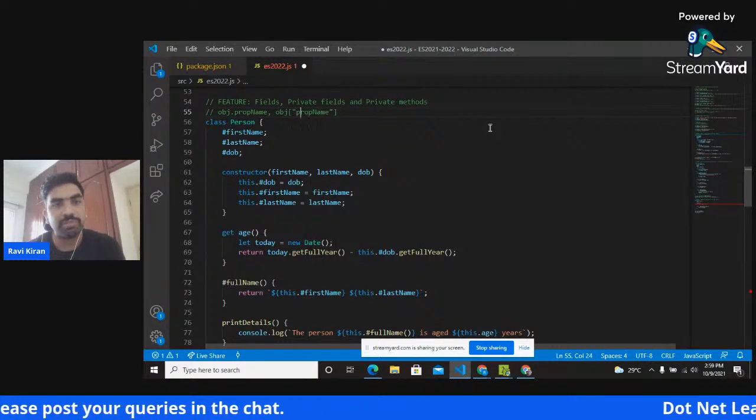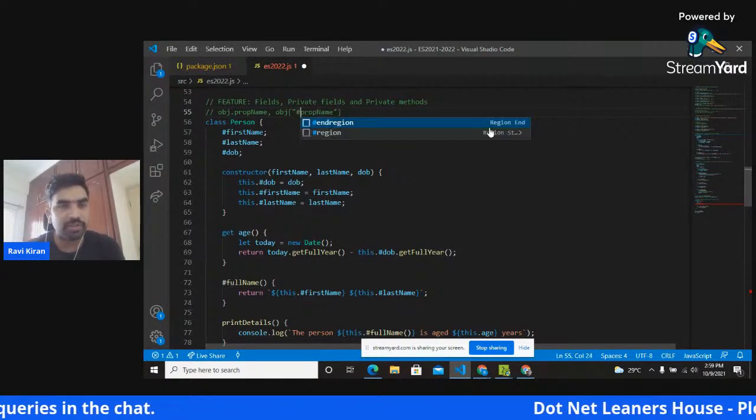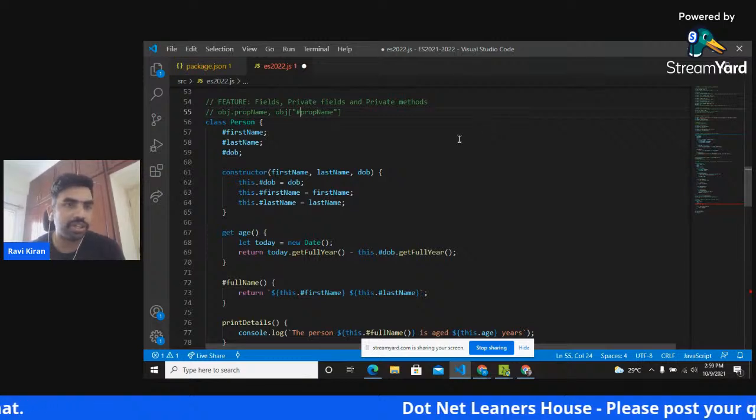But this will not work for the private field. If it is a private field and you try to do this, then you will get an error.